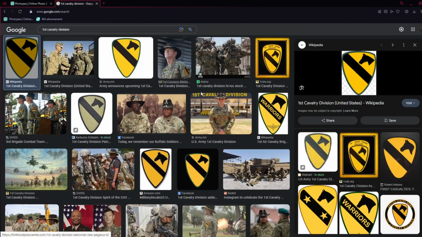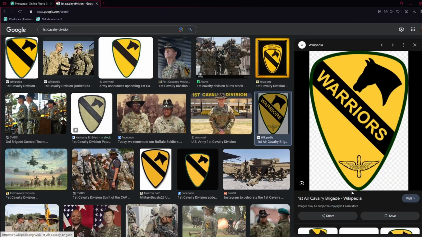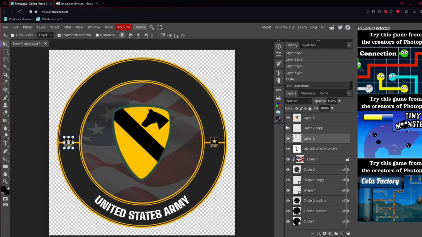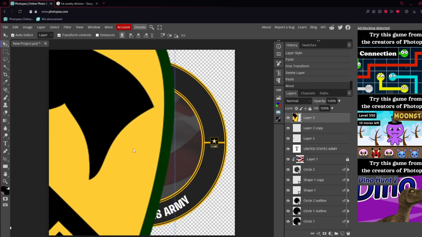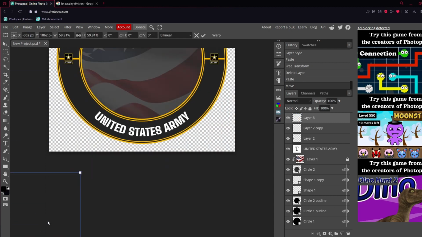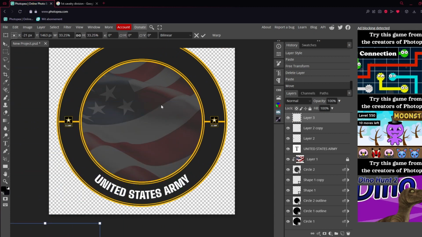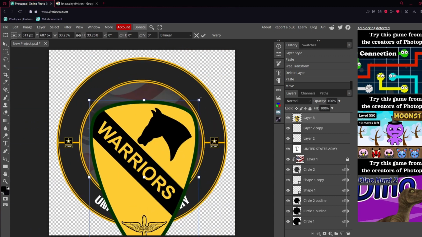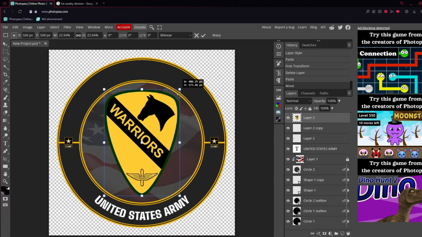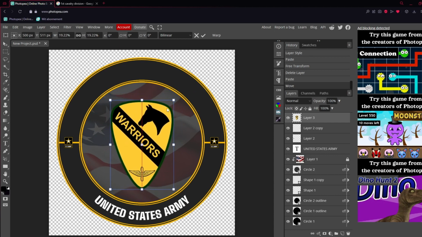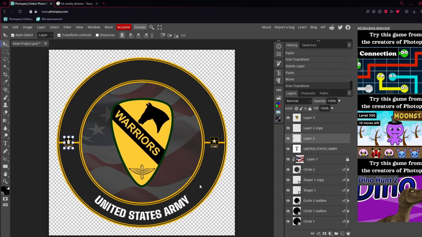We can also pick another color, since this won't be used for a certain purpose. So we can just pick the 1st Air Cavalry Division. Just pick that one because it's bigger. And again, you want to make sure the logo is all the way up on the top. A little smaller than that. There you go.